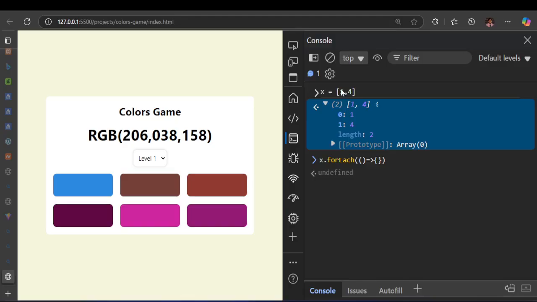So the first time it will give you 1, do whatever you want to do, and that's the end of that one. It's not returning anything. Then the second time it will give you 4, do whatever you want to do at that point, and when you are done, that's the end of it. As you can see, that one doesn't return anything. It's not returning a new array. What it will do is go through each one of the values that you have in here, then do whatever you want to do with them.